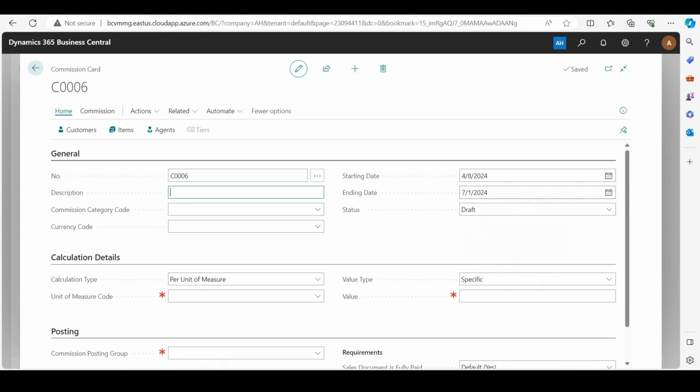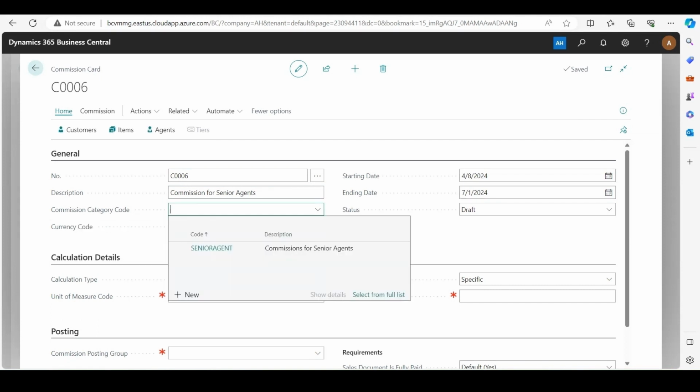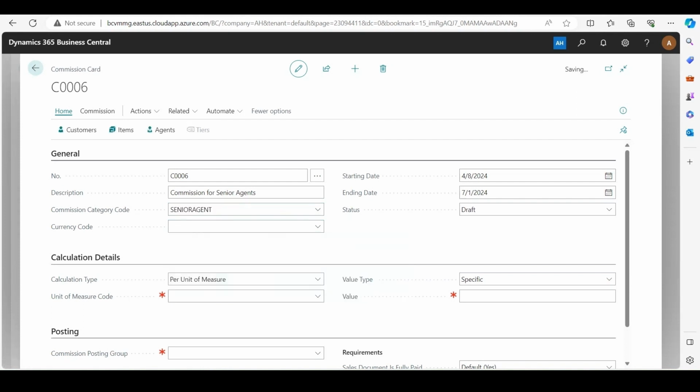We can include a description for the card. For example, I can say that this is a commission for senior agents, and we can even include a commission category code. These codes are used to group different commission cards together and categorize them. I have one created that I want to apply to this commission card.